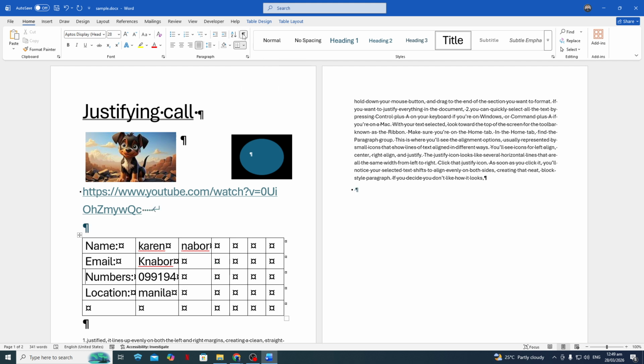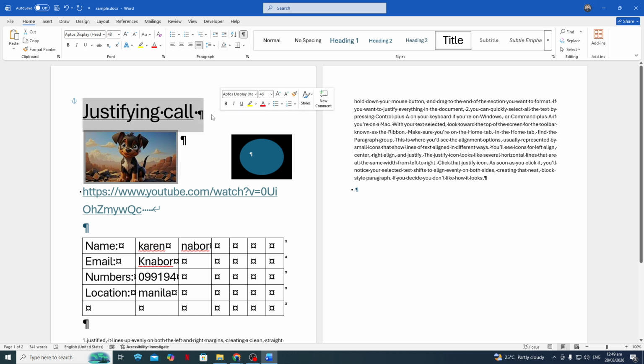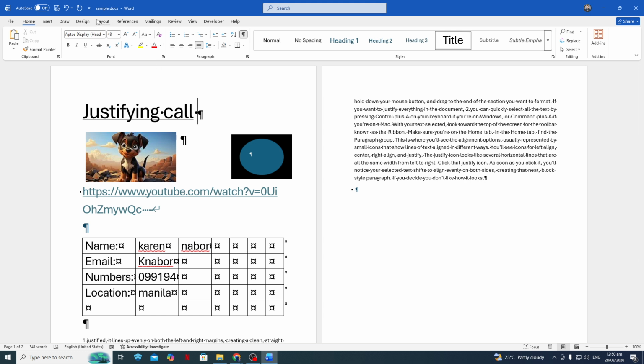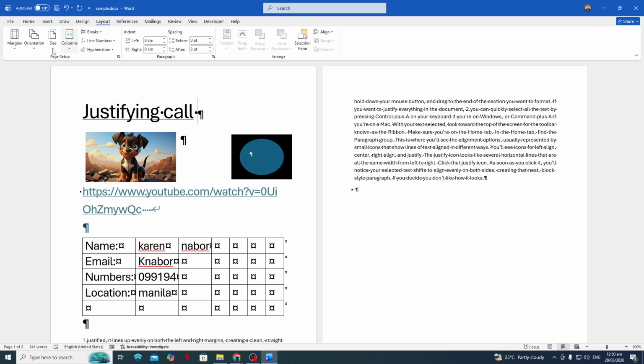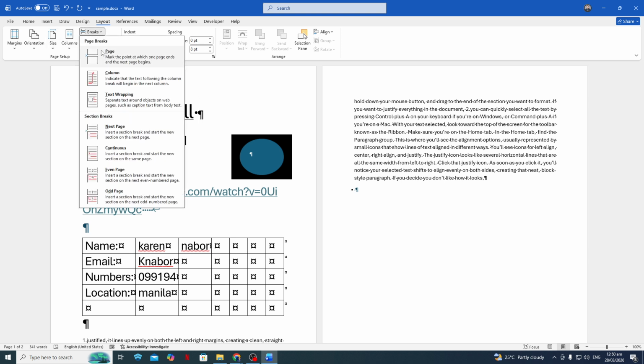Now, decide where you want your first new section to begin. Click your cursor at the exact point where the new section should start. Usually, this is at the start of a new chapter, or just before a heading that you want to format differently. Next, go to the Layout tab at the top of the screen. In some versions of Word, this might be labeled Page Layout, but it's in the same general area. In the Layout tab, find the group called Page Setup and click on Breaks. This opens a drop-down menu with several options.